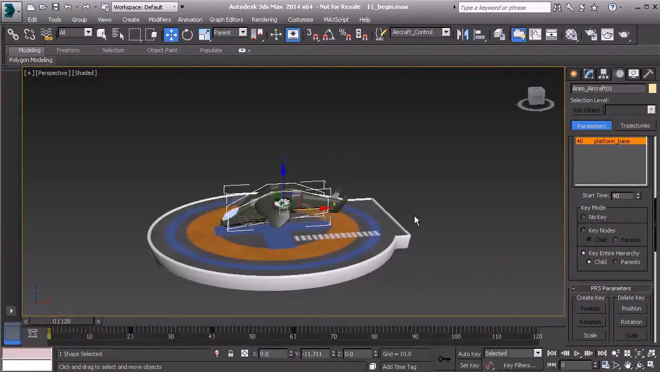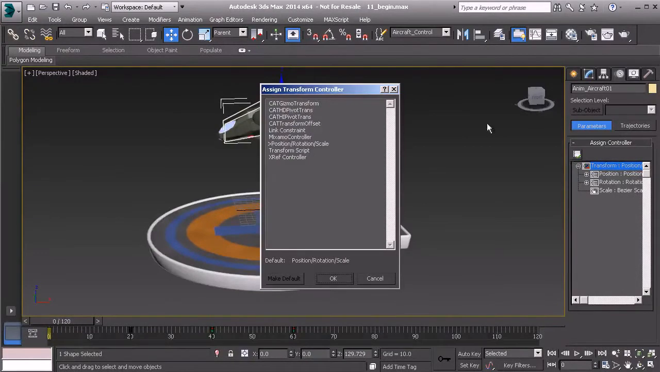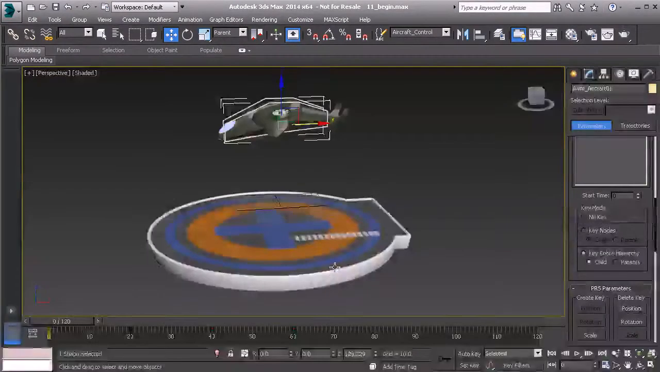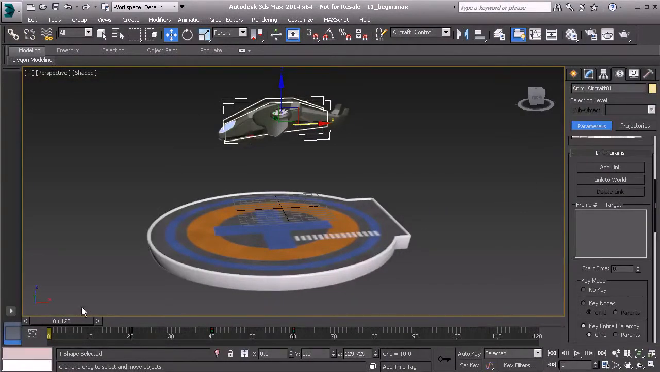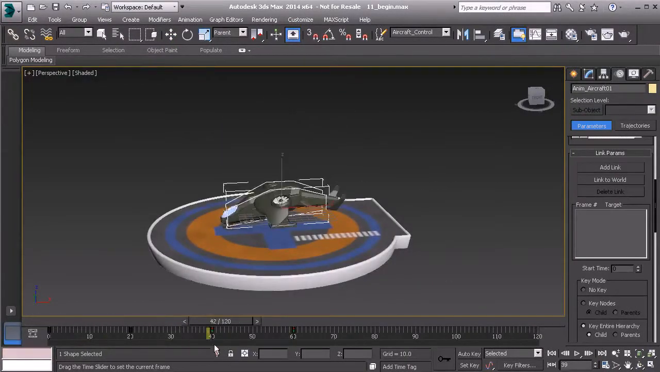So instead, let's undo back to before it was applied. We can grab our ship's control, and underneath the motion panel, we'll select the top transform controller and choose Assign Controller. Now we can apply the link constraint from here. We can choose OK, and take a look, we're working with a clean slate now. And as we scrub through, you can see the animation is still working just fine.